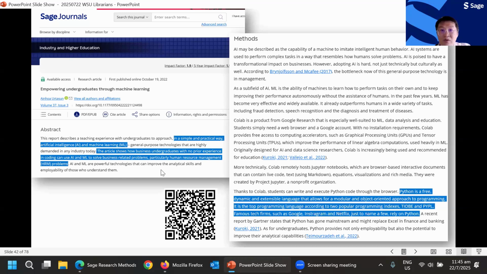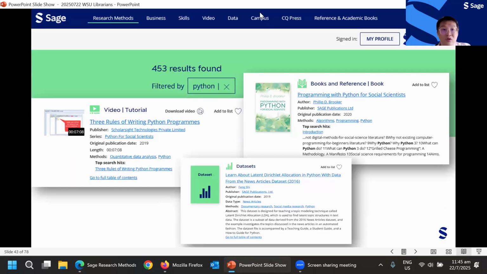Okay, then when I jump into the methods, I realize that they are actually talking about Colab from Google Research, and they're also talking about Python code, because it's a free dynamic. So maybe I'll say, okay, maybe I should learn about Python, but learning Python is not so simple. So what I will do is straight away come back to SRM, and I search using the keyword Python, and I will be able to identify books for learning Python, a video to talk about Python, as well as data sets, after I learn all the coding.